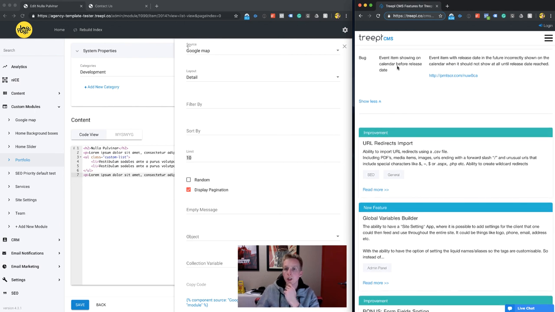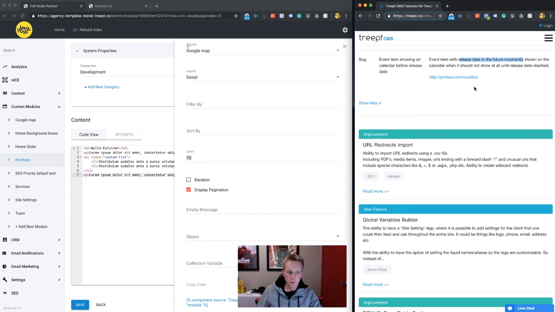Event items showing on the calendar before the release date. Basically it wasn't taking into account the release date when showing them on the calendar. The actual event date was right, but even if the release date was in the future, they shouldn't be showing on the site at all. They were still showing on the calendar. So now that honours the release date. Okay, so that wraps up version 4.3.